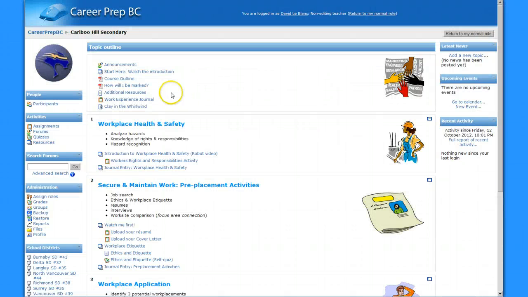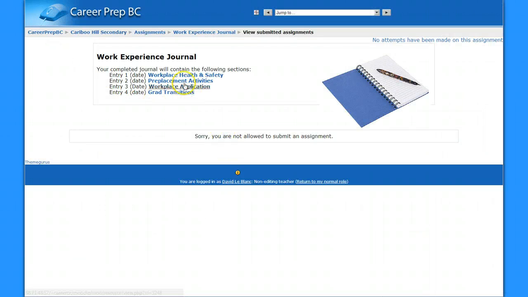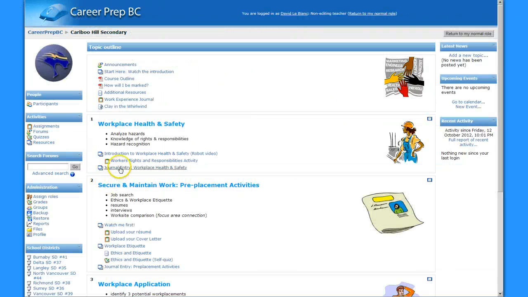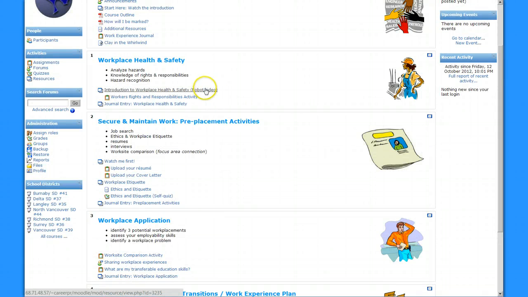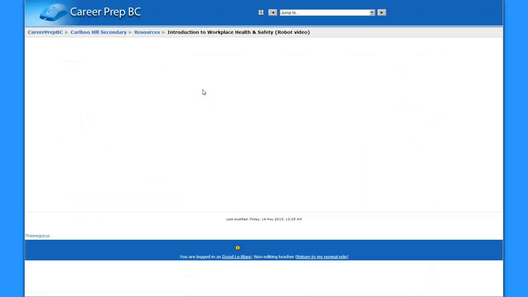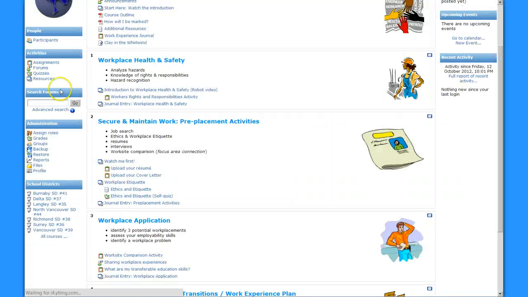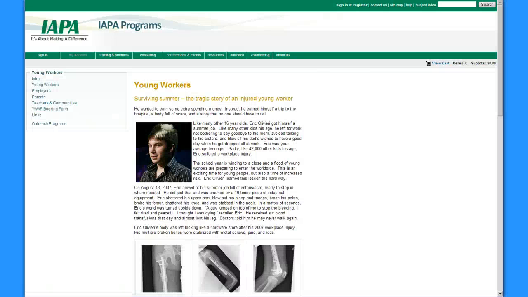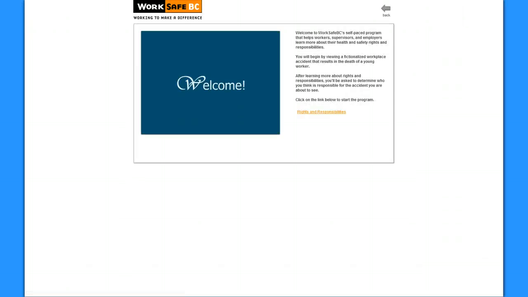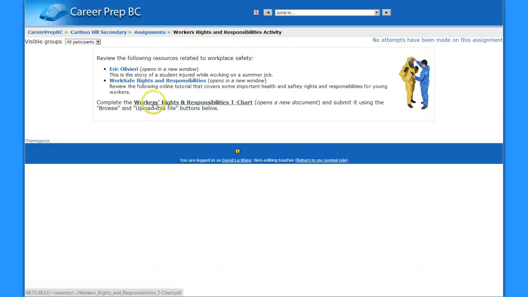But again, that's this workplace journal, and they could make an entry for each of these sections, and each of these sections are linked here. Okay, you can look at all of the different things that the students can do. Usually the sections have an introductory video that describes what it's about. They have some kind of assignment. The assignments can have links that open in new windows.